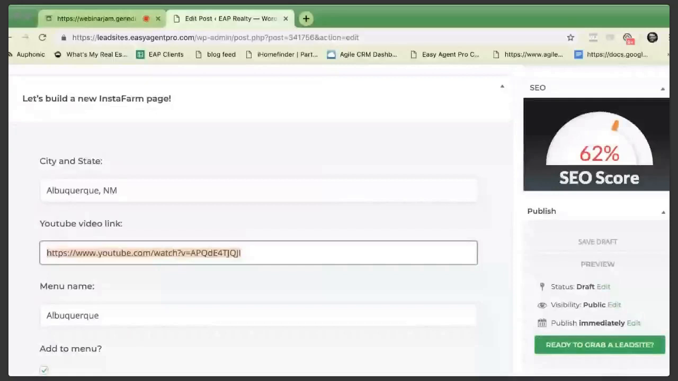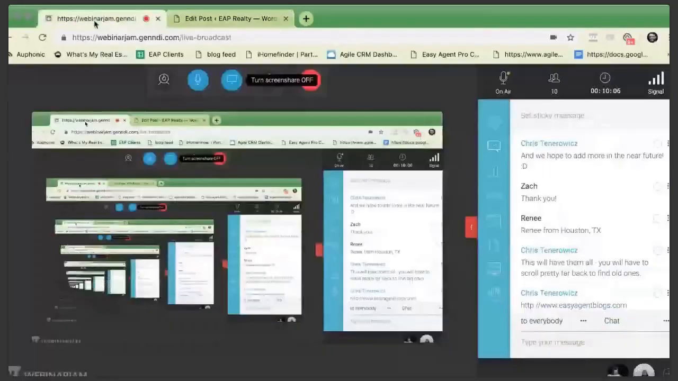And Chris did say we hope to add more templates in the future, so stay tuned for that. Yeah, Chris, did you show them how it looks on the front end? Yeah, that was going to be my next thing to show them. Yeah, thanks for the reminder.